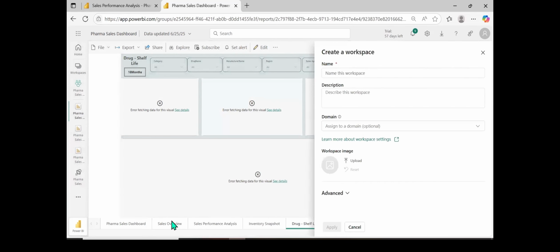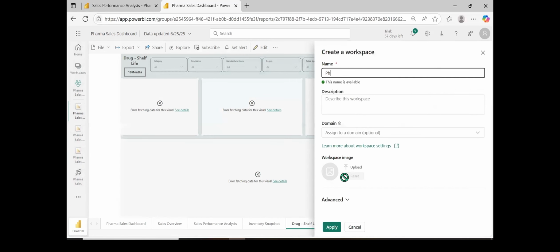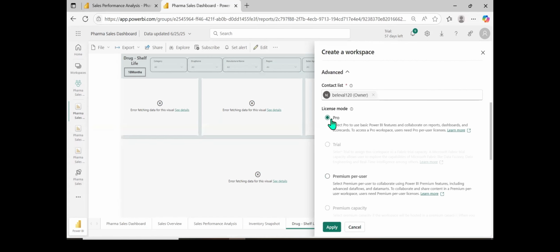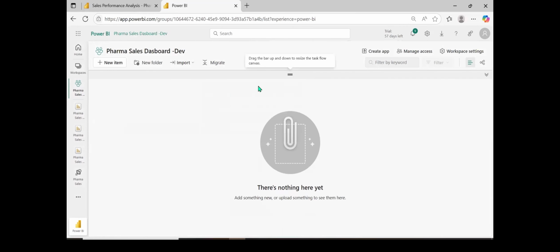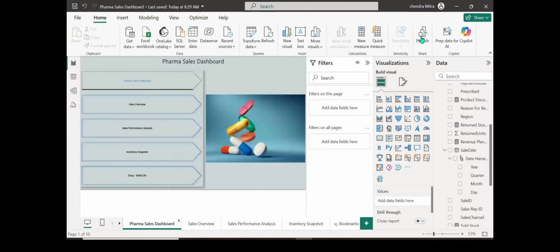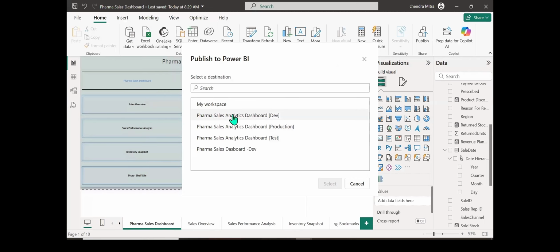Okay, let me create another workspace. Pharma sales, let me make it only pharma sales dashboard, and here I'll write dev and click on it. What if I do not make it? For example, if I go for pro user and click on apply. Okay, I created it, and let me publish this report to that. Yes, pharma sales dashboard.